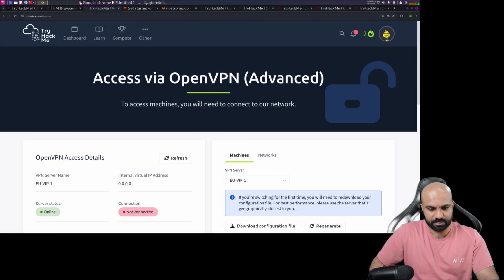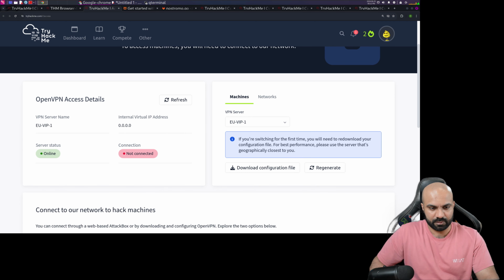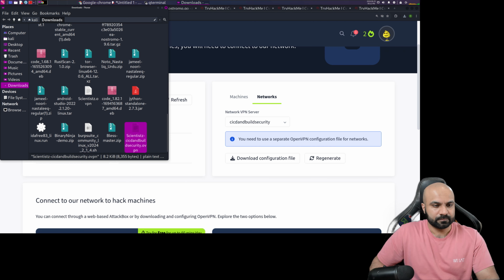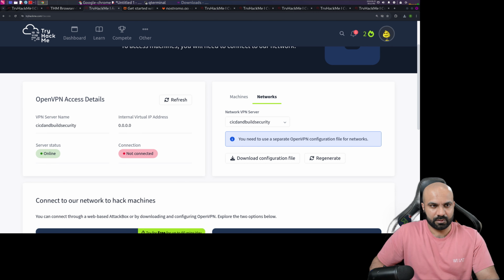Let's see what happens here. Okay, so there is no connection at all. This is the network CICD build. Yeah, this is what we need. We need to use a separate OpenVPN configuration file for the network. Okay, download this file. It is downloading the file. Let me see. It is here in the downloads. We are good to go.